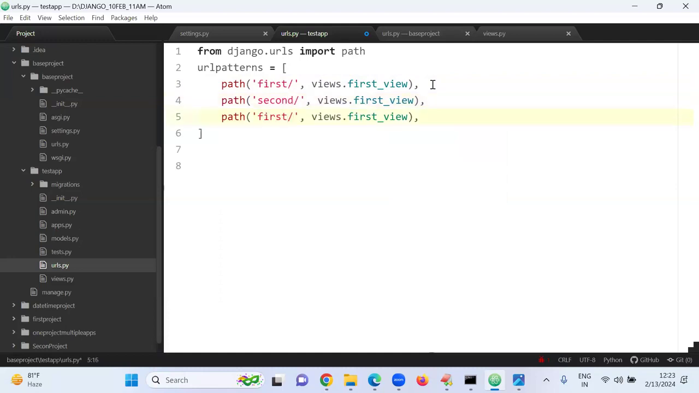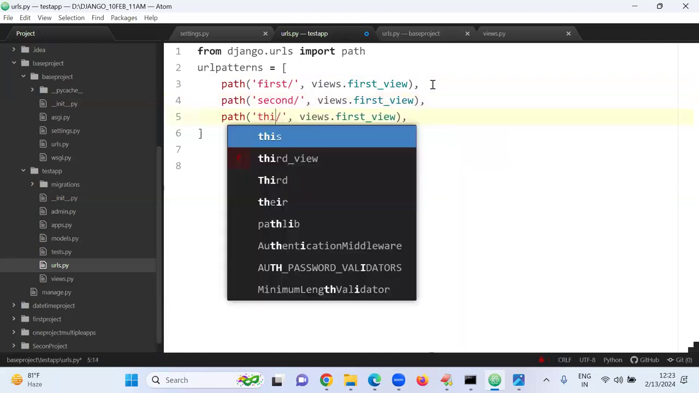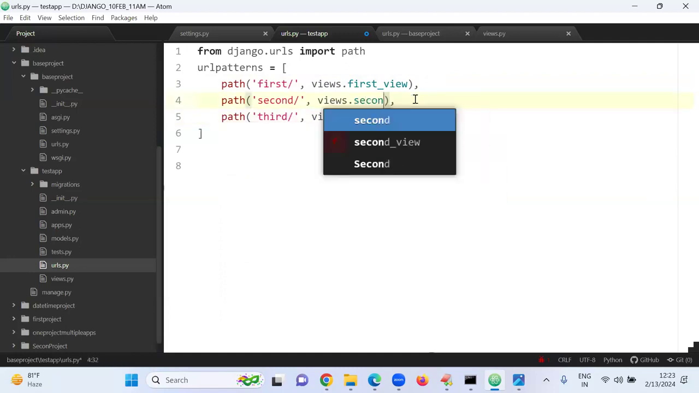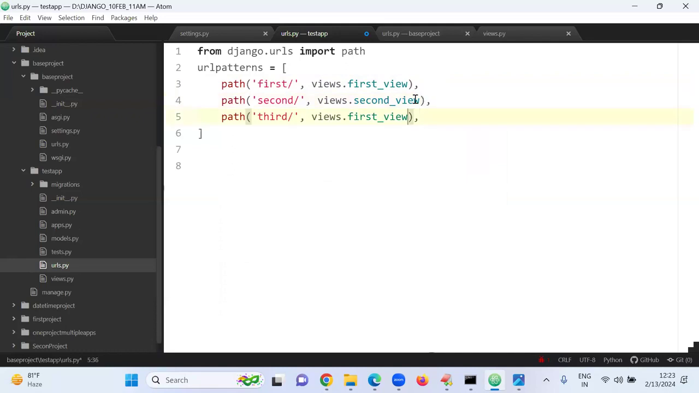Second, every view I can mention, third. Here the function name is second view. Next function is third view.